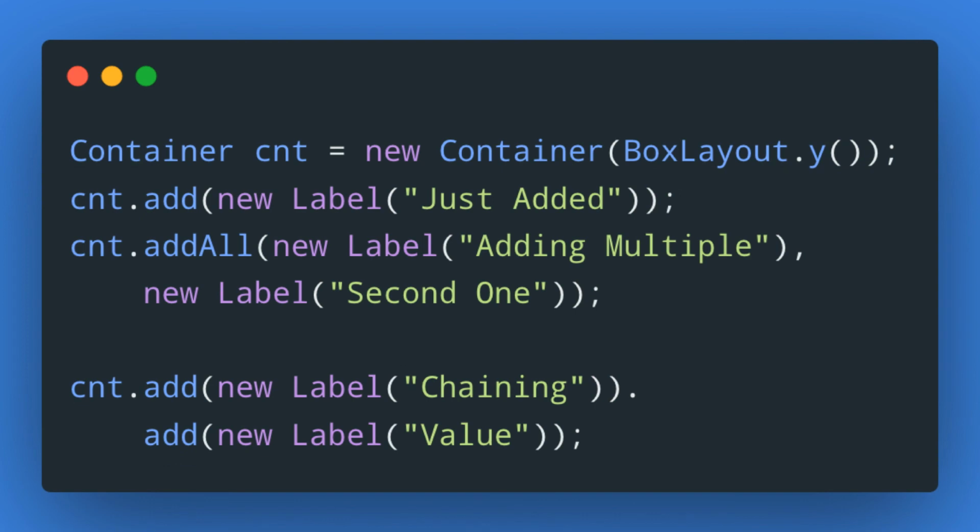To make the code shorter and easier to read, we have a few tricks. This is the regular container add code. Nothing special about it. It's here for reference. When we want to add multiple items at once, we can use Add All. Notice that this won't work for constraint-based layouts.